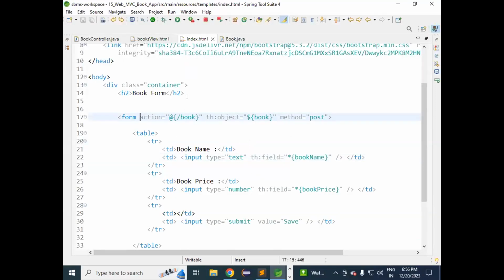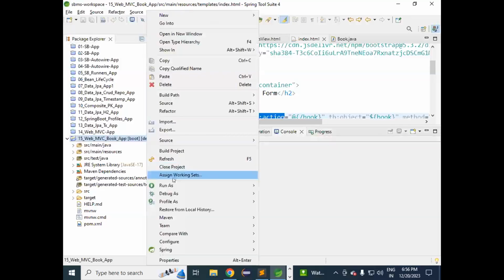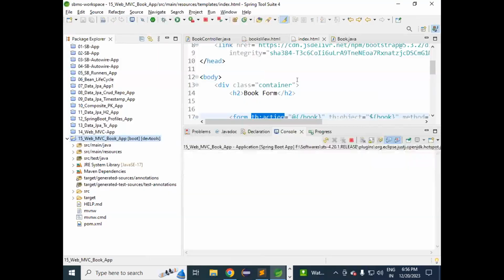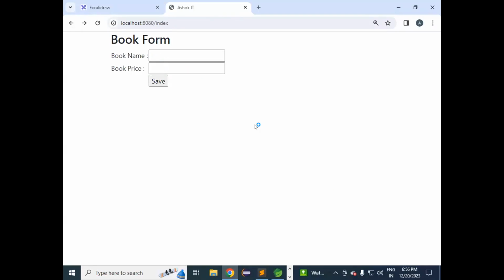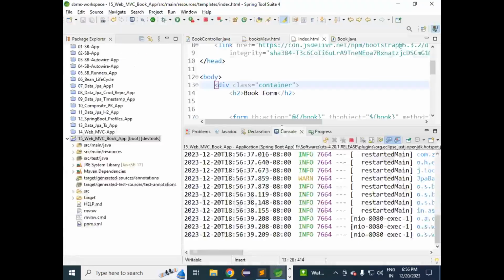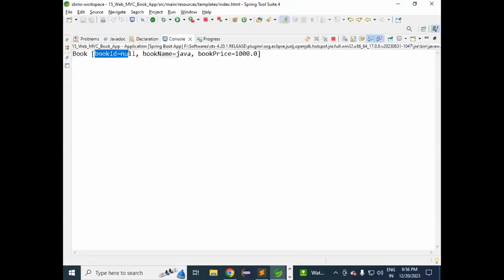It's not just action, it should be th:action. Run as boot app. I have reloaded this page. Then give the data, then click on save. My console is empty. Click on save. When I click on save, am I able to get the data to the controller?